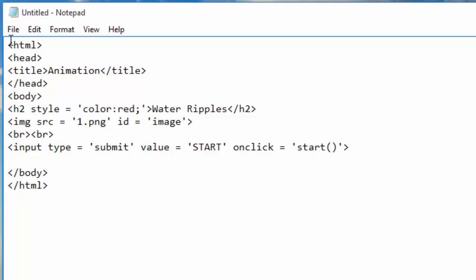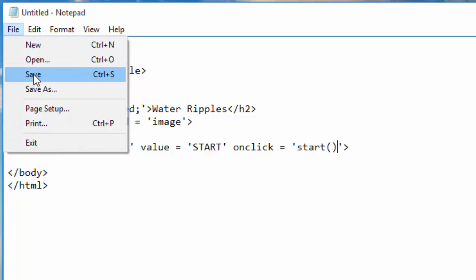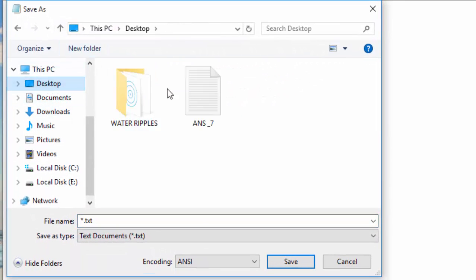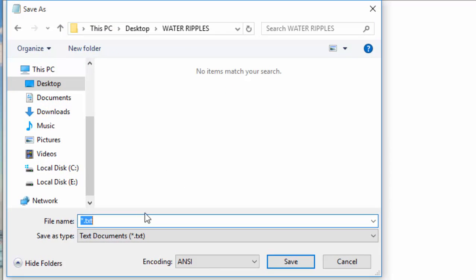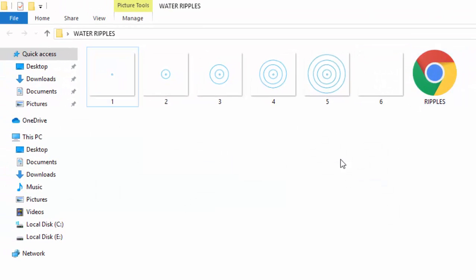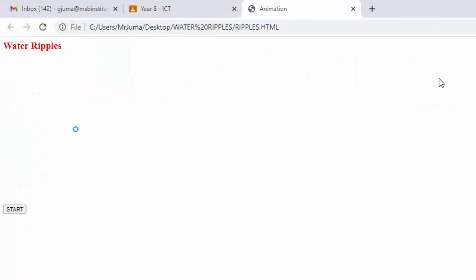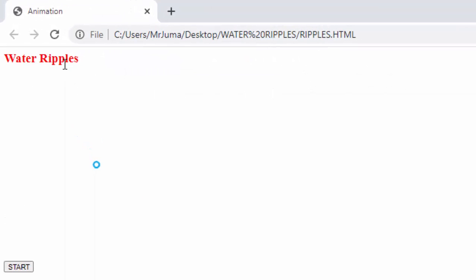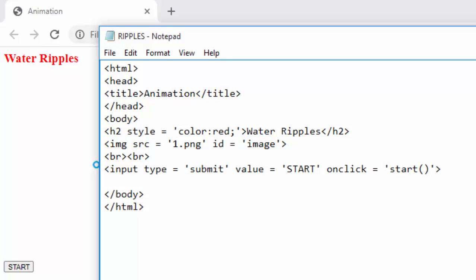I will go ahead and show you how my web page looks, but first I have to save it inside the folder where I have pictures. You can call it ripples.html. Save. Now looking at my folder, you can see I have a web page. If I double click it, you can see here I now have the title for the page and also the first image and the start button. So next is just to activate it by the code.